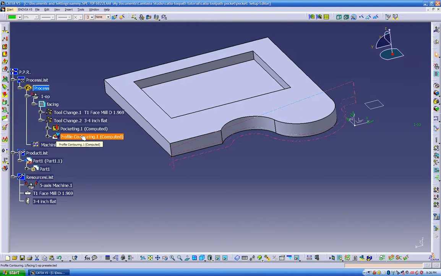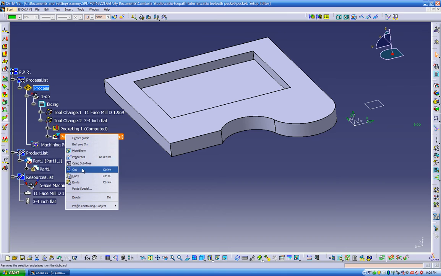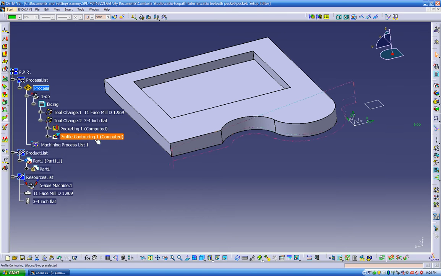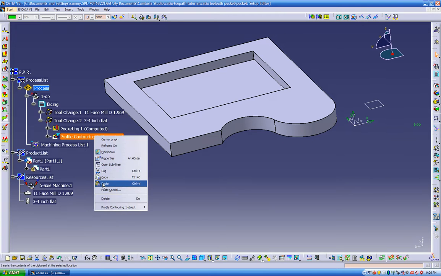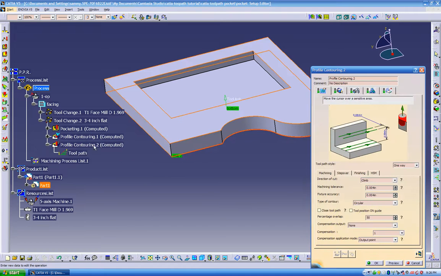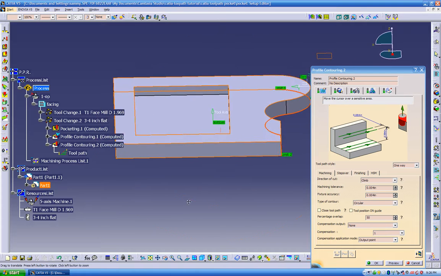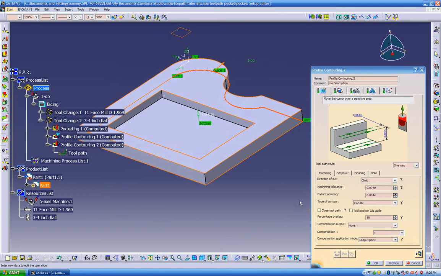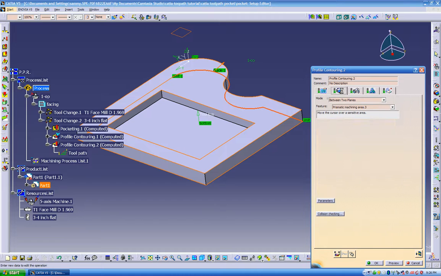What I'm going to do, I'm just going to copy this operation and I'm just going to use the same feeds and speeds and I'm just going to select this bottom edge. So you can do right click, copy, then do a paste, double click on the operation, and let's go to the back of the part. Leave all this the same.